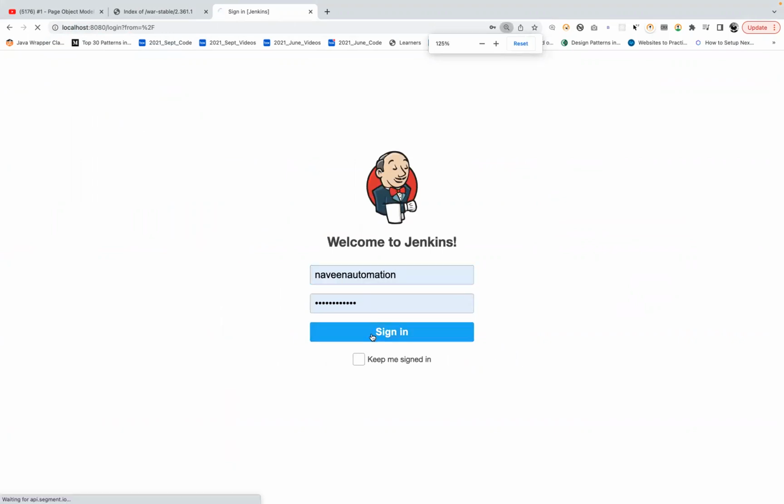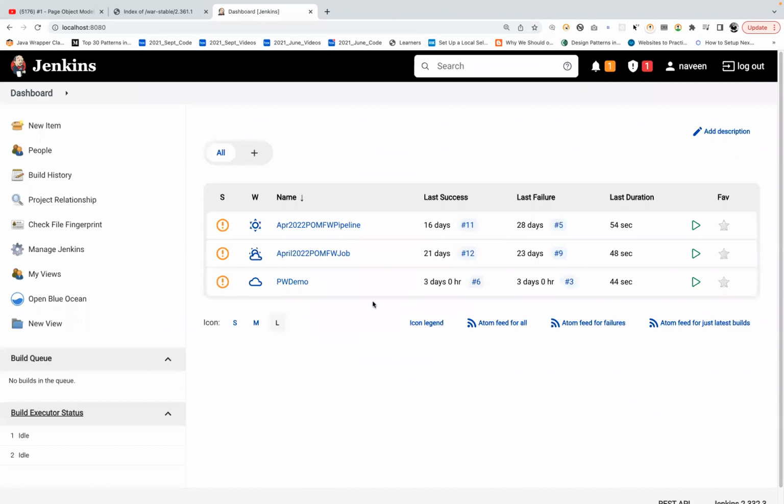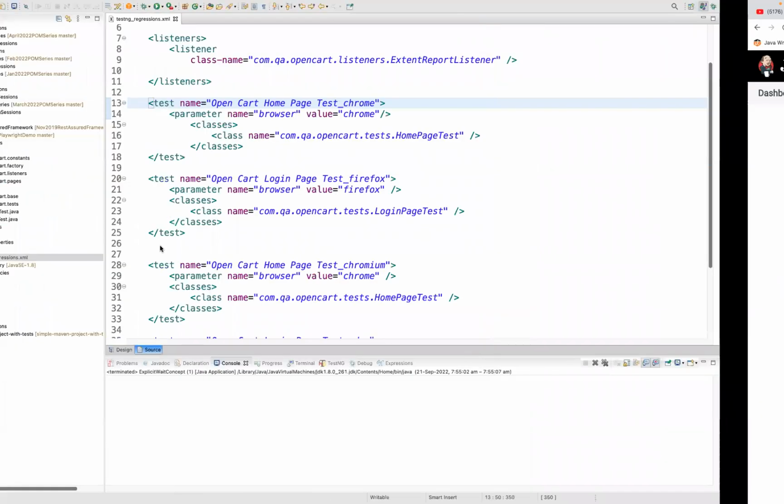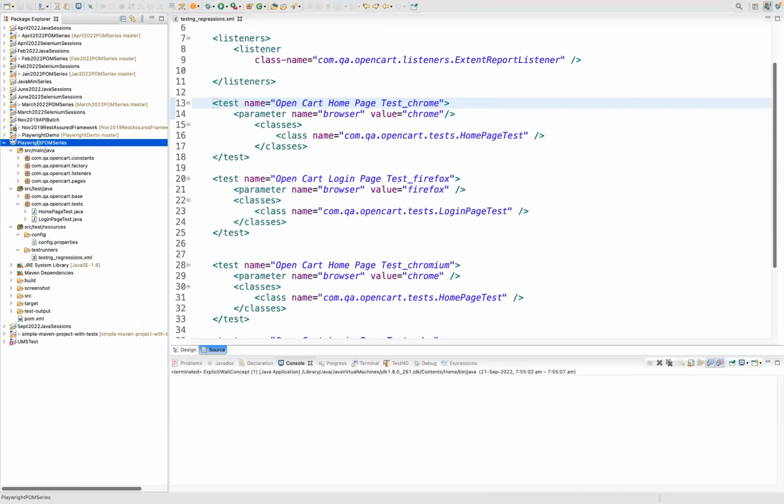And then I'm going to sign in. I've already created my username and password here. And here you can see 3 jobs are already available. You can see my name and everything is available. Okay. Now what you just need to do, you need to click on New Item and you need to click on Maven project, because this is a Maven project that we are going to create, because in my Eclipse also, this is a Maven project that we have used here.